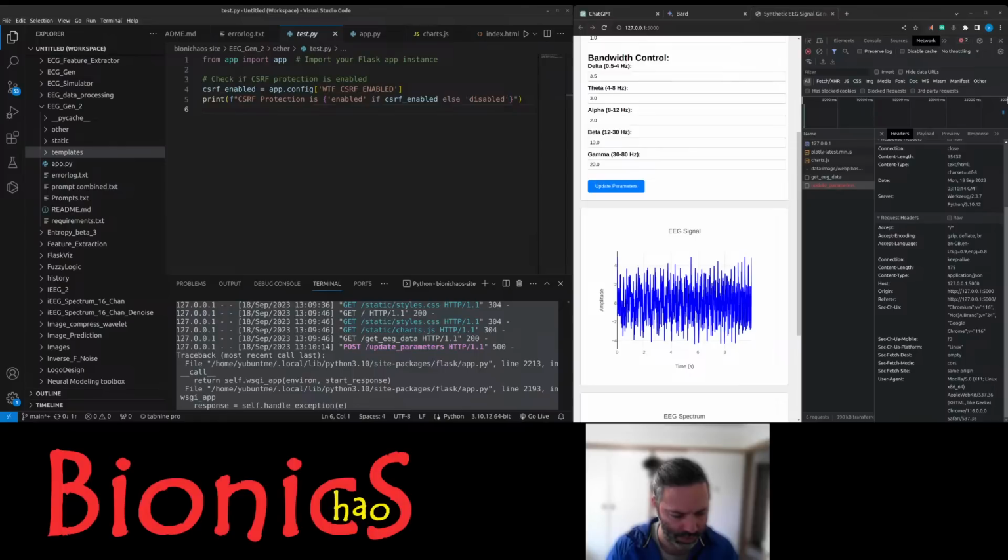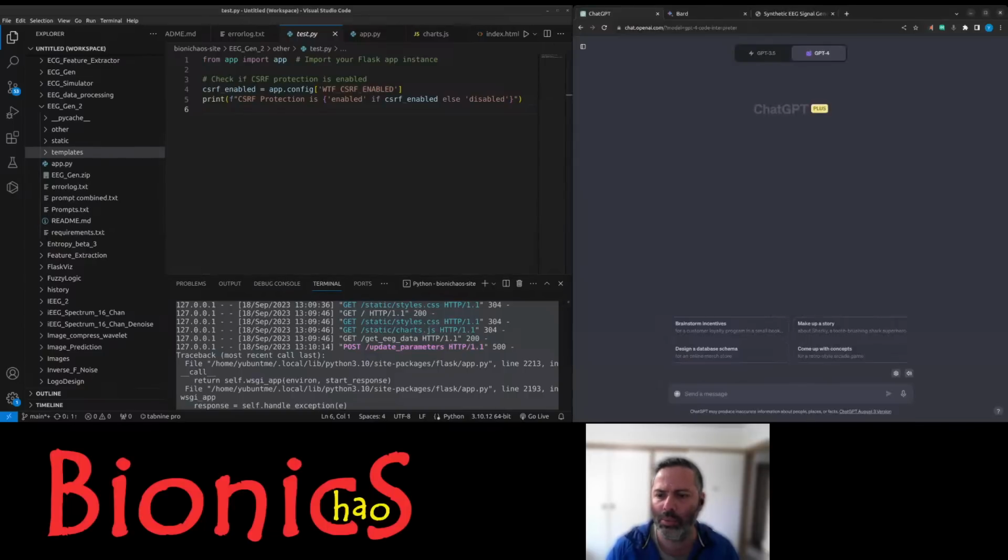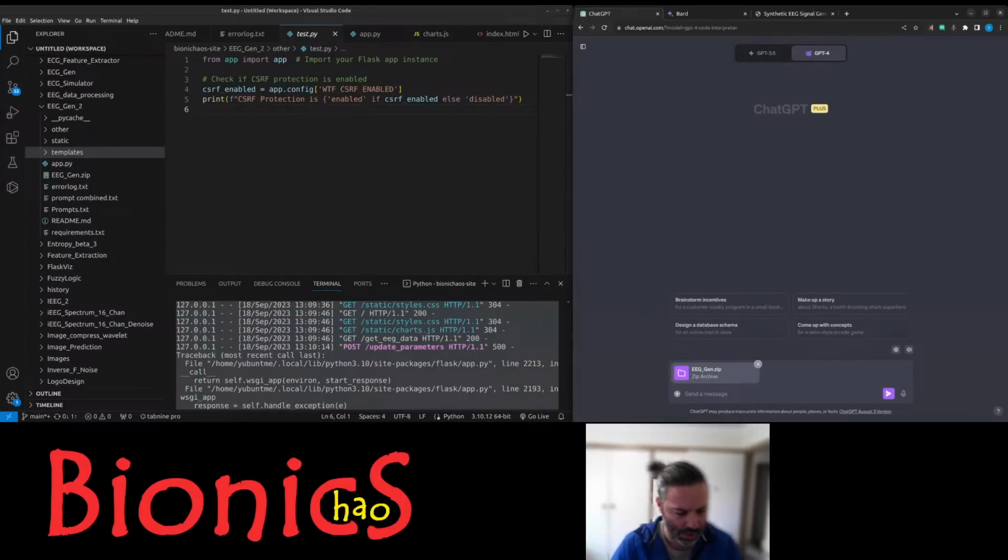It's called, call it the gen zip, and we pop it into GPT-4. Let's see what it says, if it gives us anything useful.